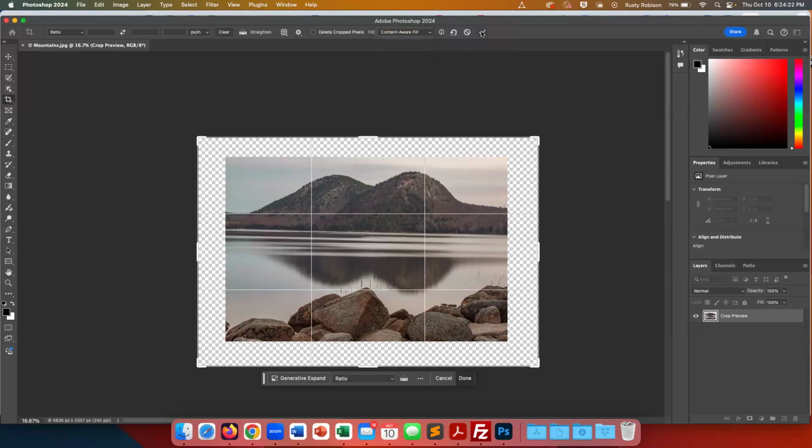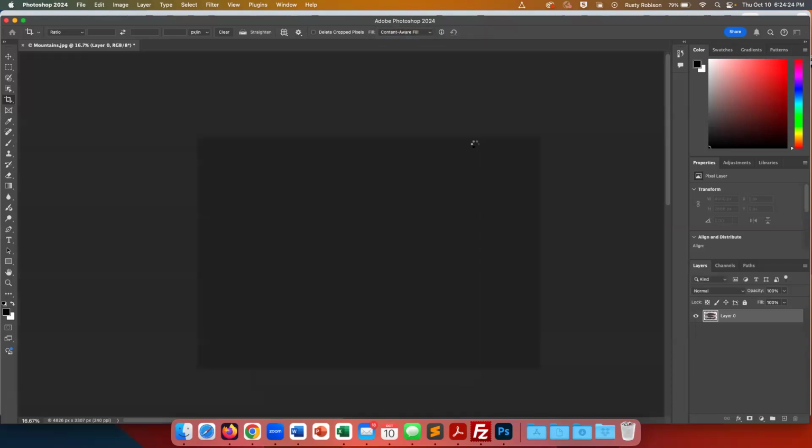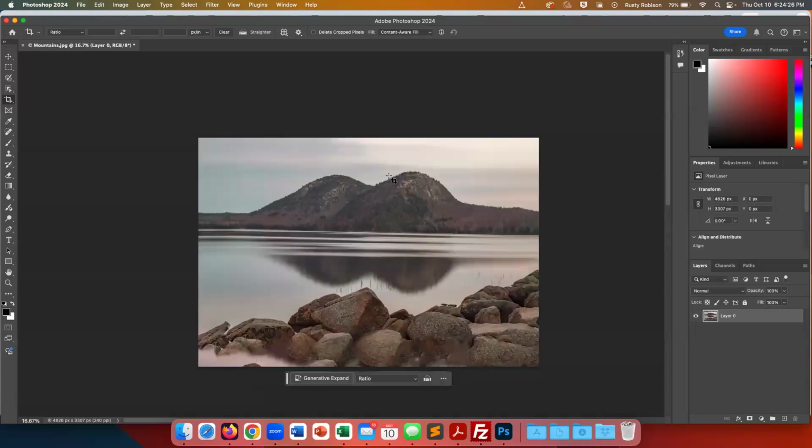Let's say that. We're going to hit check. We got to give it a second because it's doing its AI thing. Okay, so it kind of worked. Like, this side's looking good. That's not so bad. This ain't working right here.